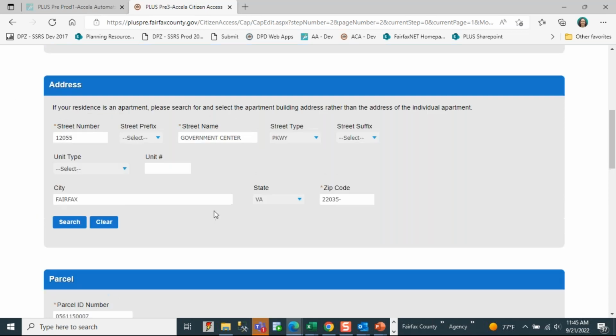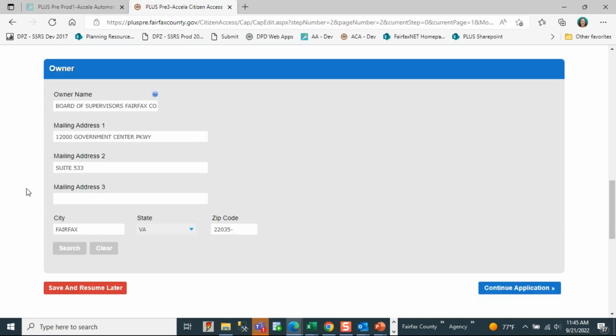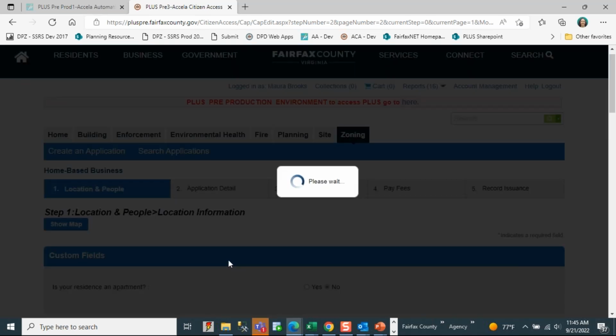Well, that doesn't apply for home-based business. There's going to be an address. But for some of the zoning evaluation applications, there might only be a parcel and no address. And in that case, as long as you enter the parcel, you would be able to proceed. Click Continue Application.